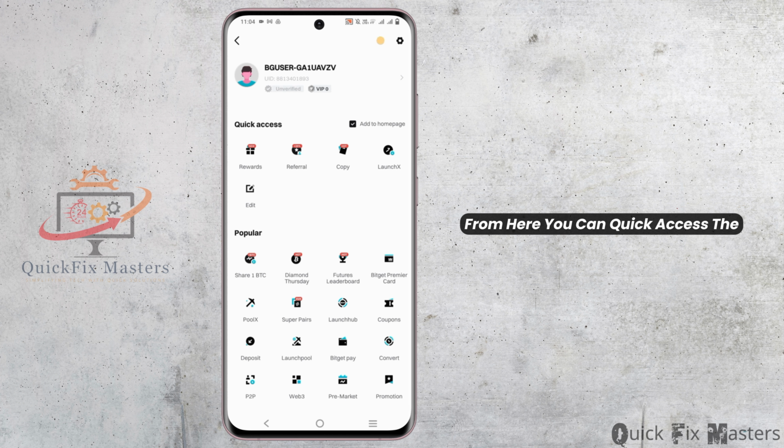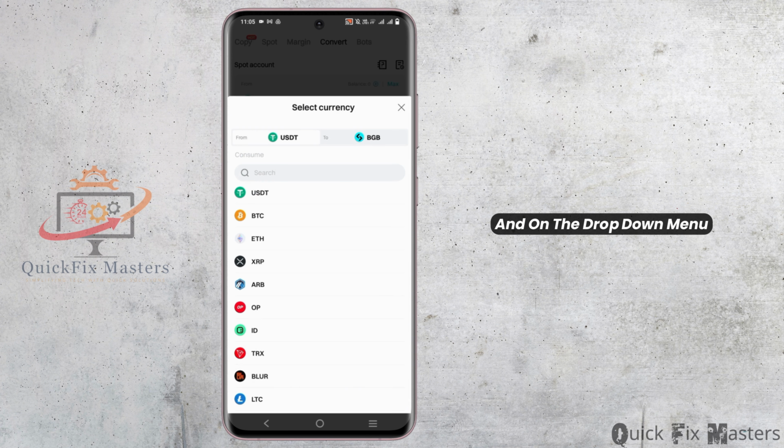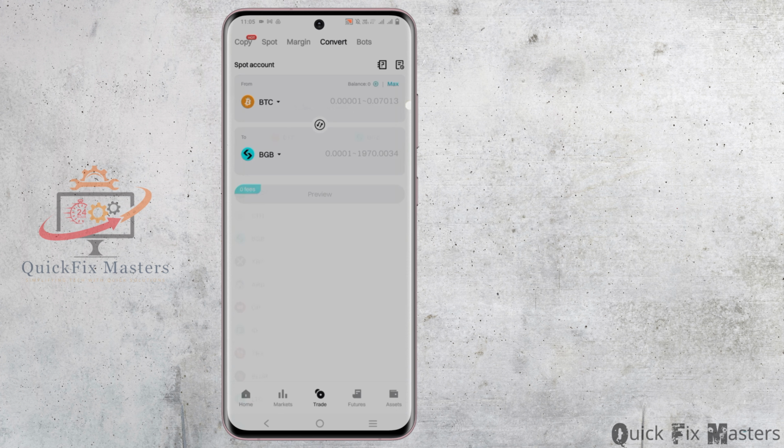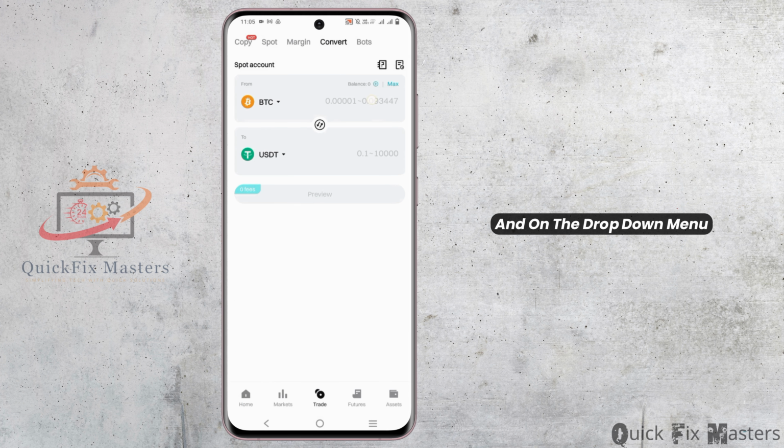From here, you can quick access the convert button, or you could scroll down to find it on the popular section as well. Tapping on it, you will land on this page. Now first of all, tap on the From section and on the drop down menu. Then after, select BTC on the From section. Now that you have chosen it, tap on the To section and on the drop down menu.